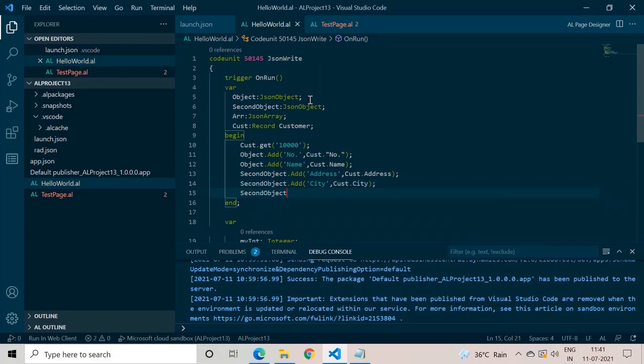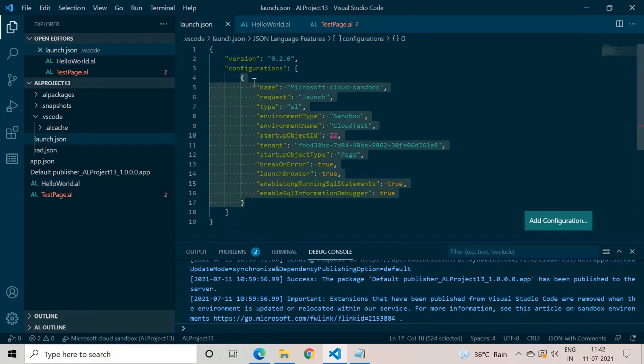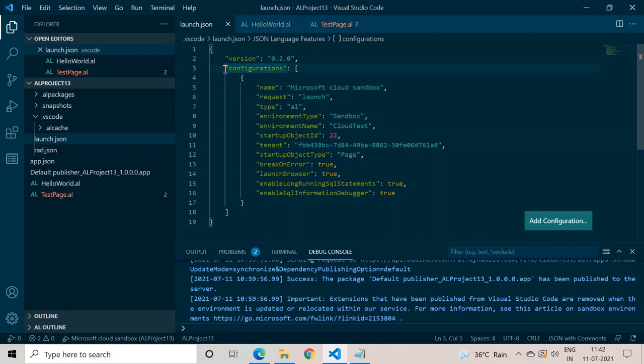Okay, second object dot add country, cust.country. Okay, so this means we have defined these values, but we have still not defined under which category we are going to define all these values. Configuration is the category where all these values lie.